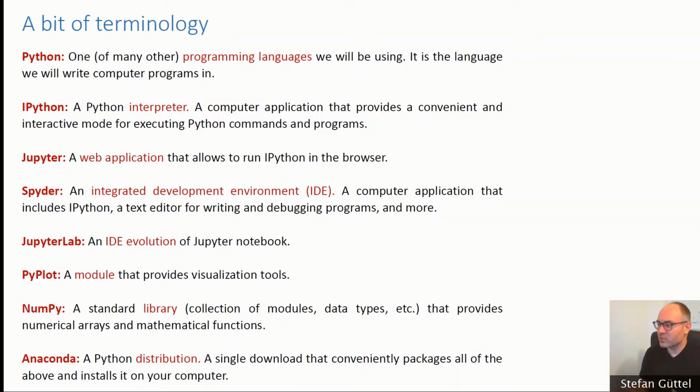Jupyter is yet another way to run Python programs. It's a web application that allows us to run IPython in the browser. Then there is Spyder. Spyder is an integrated development environment. That's a computer application that includes IPython and a text editor for writing and debugging programs, and many other things. We will have a closer look at Spyder in a minute. There's JupyterLab, which is a more fancy version of Jupyter Notebooks. It's also an IDE.